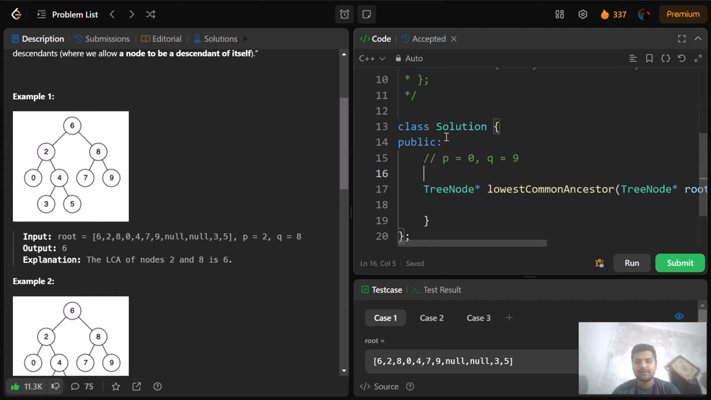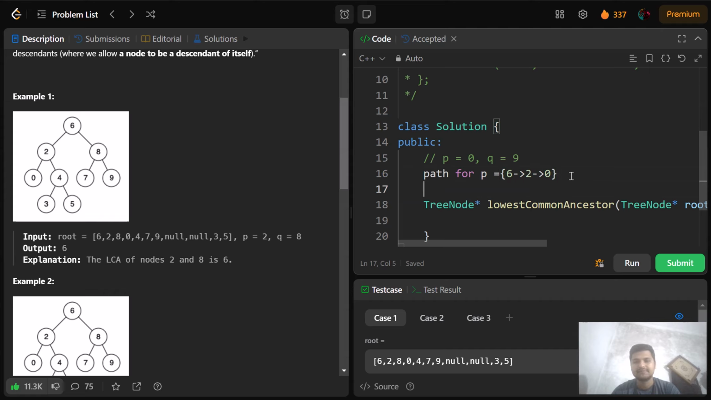So the path for P will be 6, 2 and 0. So this is the path for P from the root node, and then we will find the path for Q. It will be 6 to 8 to 9. So this is the path for Q, and we have to find the lowest common ancestor.